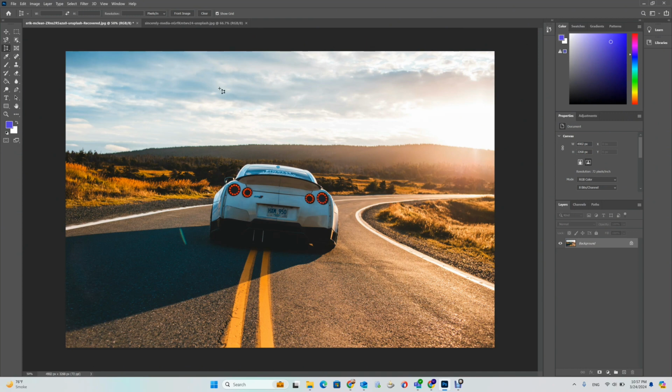So guys, this is our short class on the crop tool in Adobe Photoshop. I hope you got the idea of this crop tool. I tried my best to tell you about this tool in Adobe Photoshop.